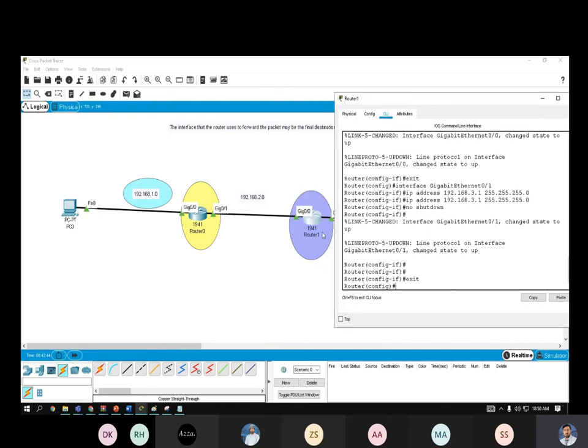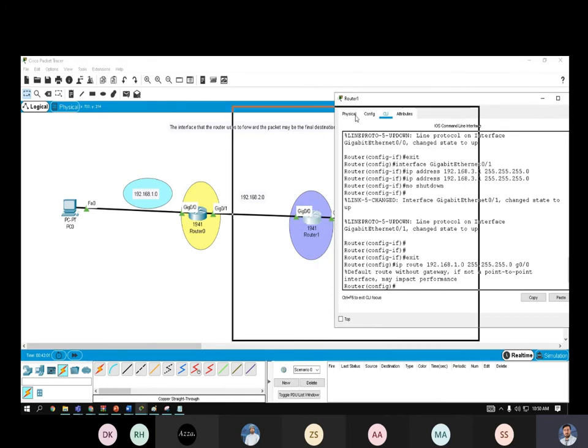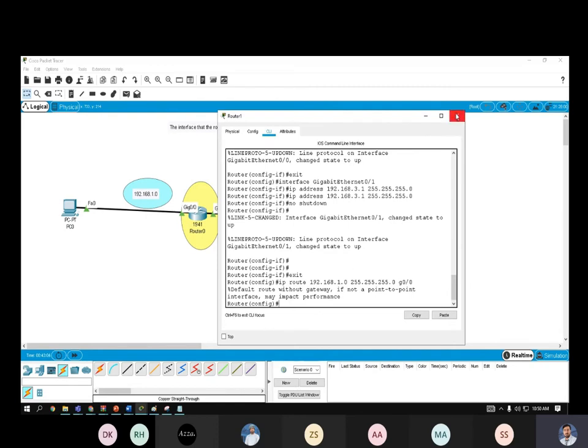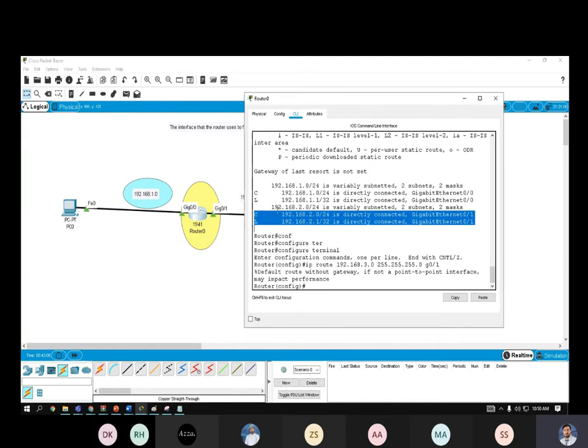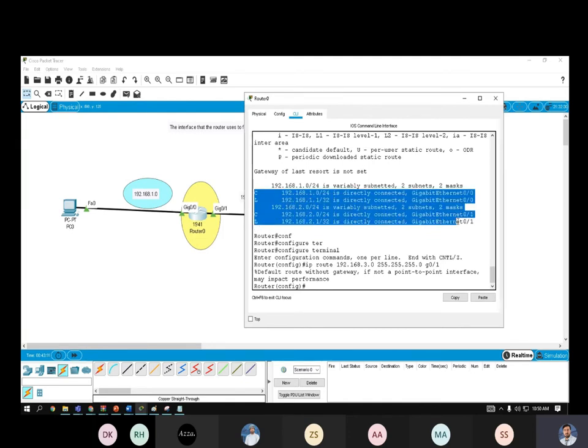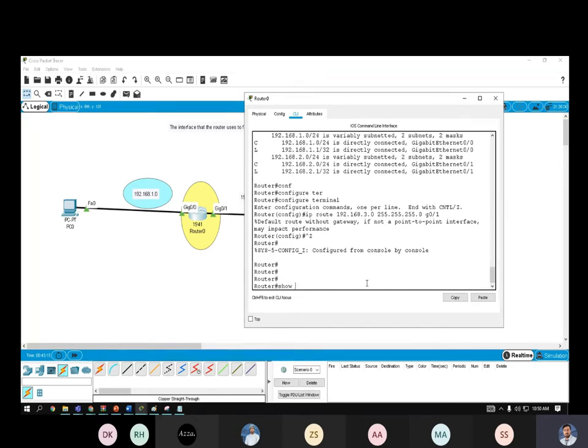So this is the IP route, destination network 1.0 is the destination network, then the subnet mask, and this is the exiting interface. Gigabit 0/0 is the exiting interface. Now, did you observe? These things are added in the routing table. Before, it was only the directly connected network. Now we have configured the static routing. So you will see the routing table now, show IP route.